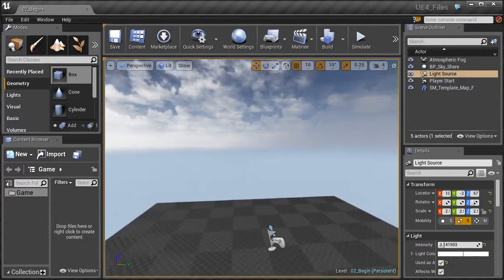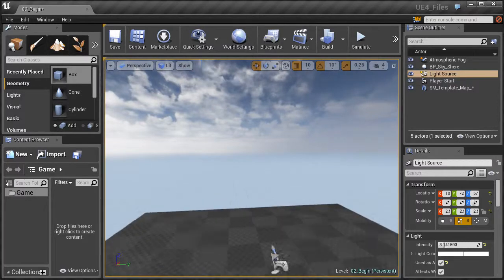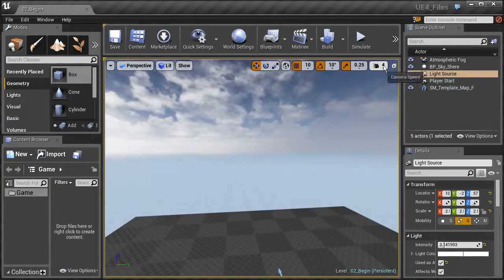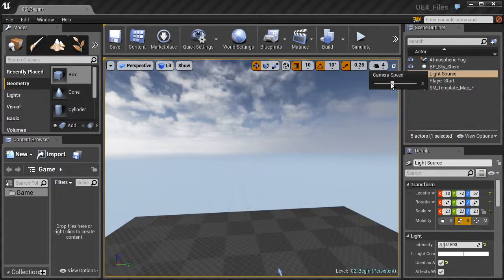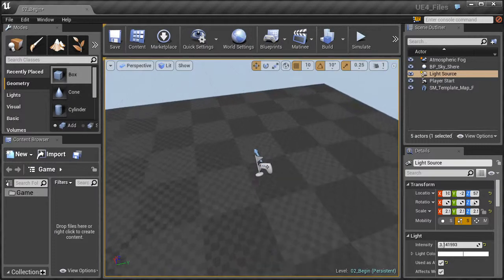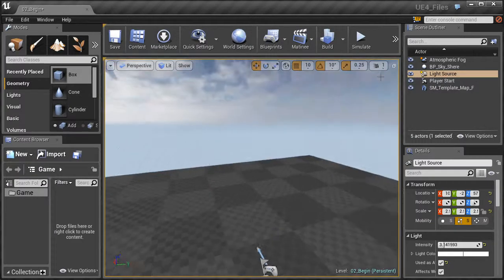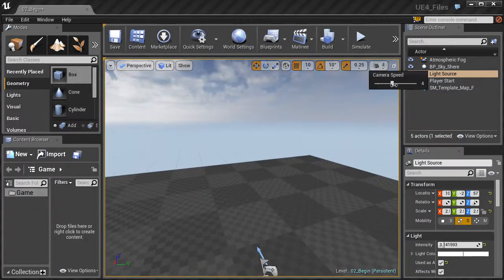Now you can also adjust the camera speed using this fly-through by clicking on this option right here. And you can see that we're at a default value of 4. You can speed it up if you're in larger worlds, or you can slow it down if you're trying to get into tight-knit spaces. So this can be very helpful. Notice how slow the camera is moving here. Normally we'll stick at around a value of 4.